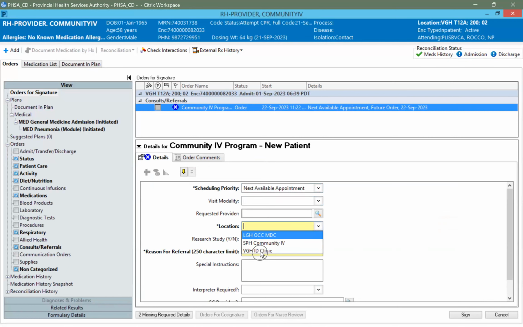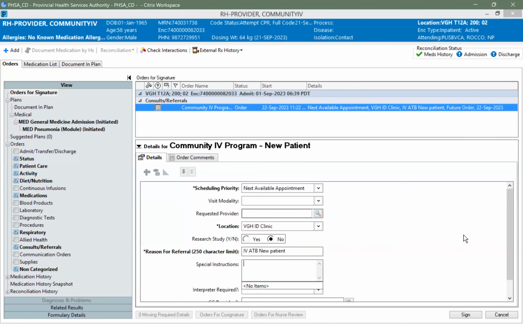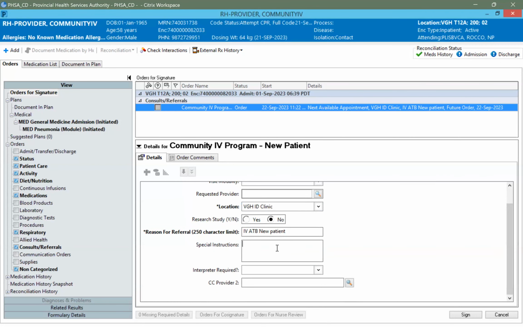The location today in this demo, I'll select the ID clinic because this is where that patient will be seen over at VGH. And I'm going to put something here and the reason for referral. Any other special instructions for the clerk to see can also be noted here in this order.